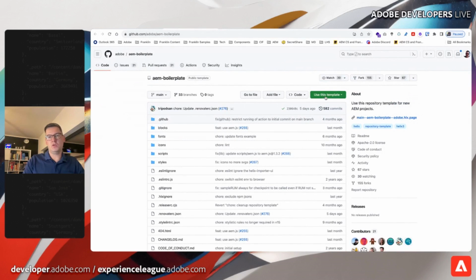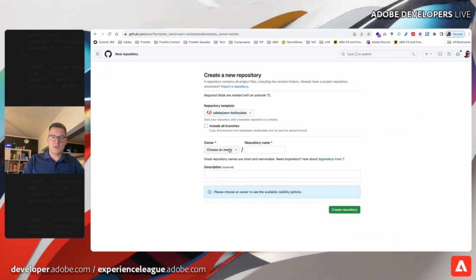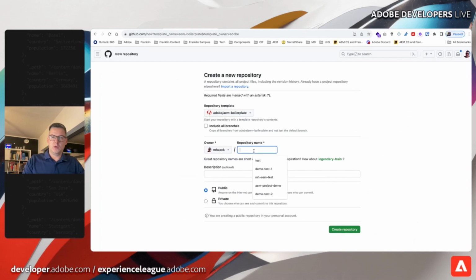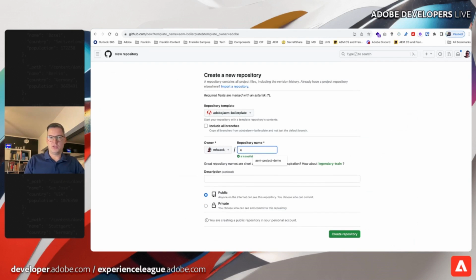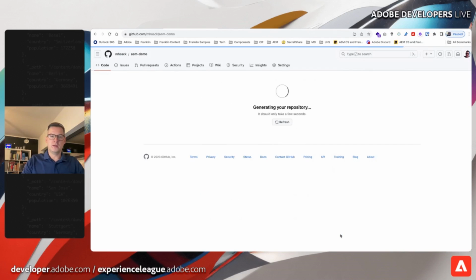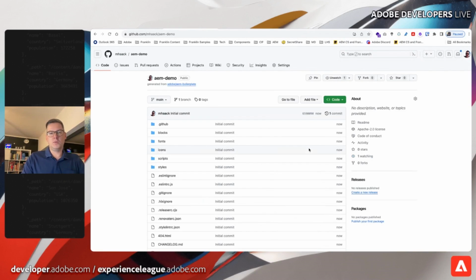The first step we need to do is to clone this project using the template into our own new repository. I will create one in my own GitHub org. On a real project, this would obviously be the enterprise org of your project or of a company. I'm going with AEM demo for this presentation. Let's click the create button. GitHub will do its job and create a new project.